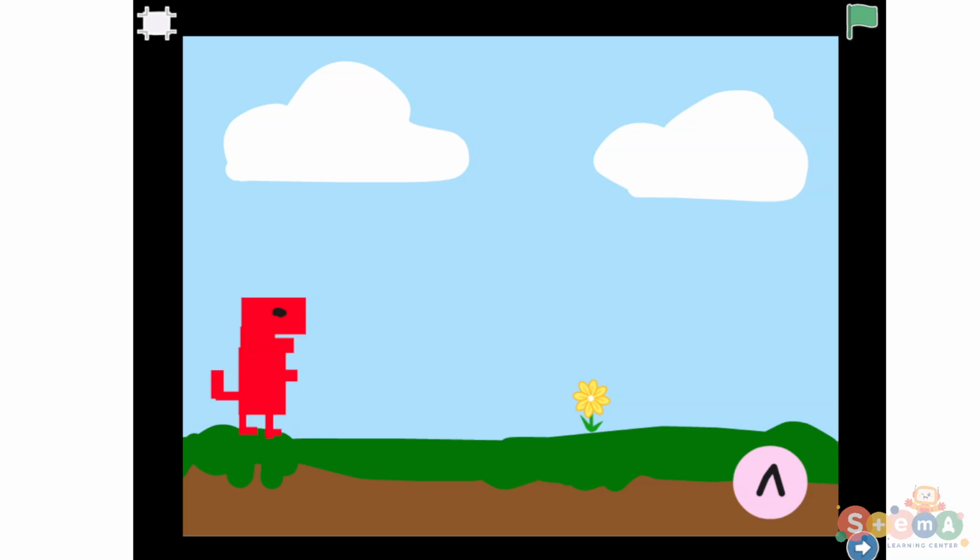In this project, we're going to make a jumping dinosaur game. In this game, we'll make a dinosaur that jumps over the obstacle that keeps coming towards it. If the dinosaur hits it, the game ends. Remember to save your project as Jumping Dinosaur by your name before we start.